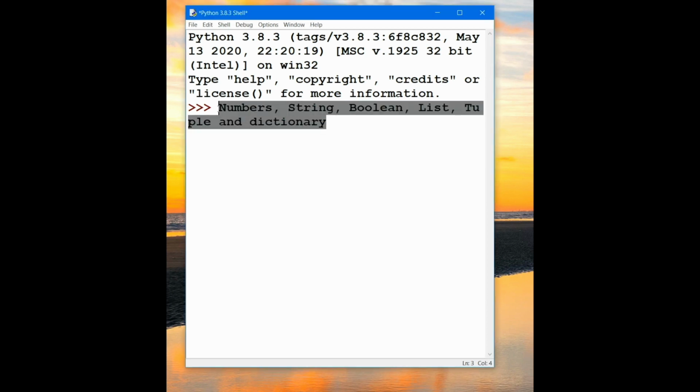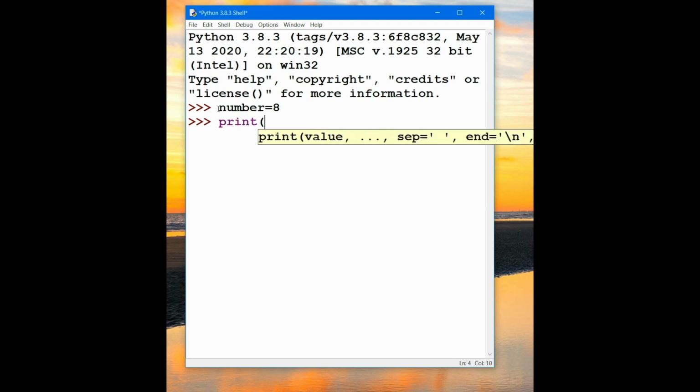Let me remove this, and I will take a number which will be equal to 8. Alright, now what I will do is number plus 4. Alright, so number was 8, 8 plus 4 equals 12. We got the result. Now let's try another thing.